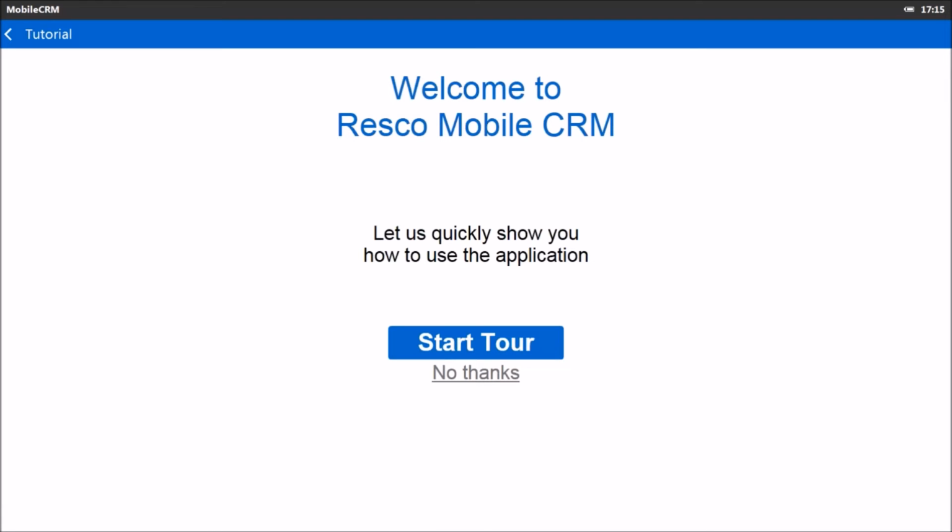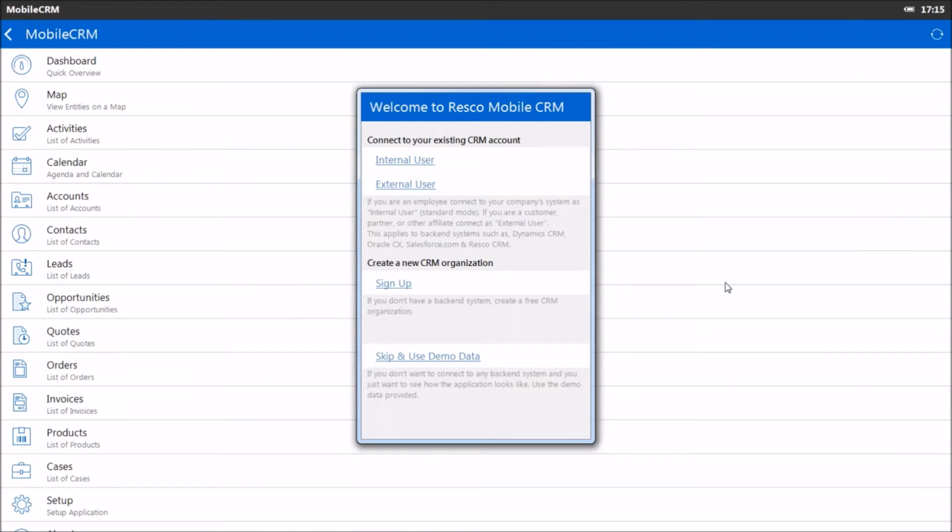Okay, here we are. And I'm using this application because I want to show you one new feature that we have, and that's the intro screen or some tutorial. But I don't mean this one, which we can skip, but this one. This is the experience that the first or new user of Resco Mobile CRM will have.